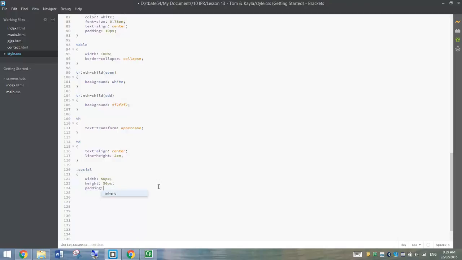Put a bit of padding around these, so 10 pixels will be good. And I'm going to put a bit of a margin at the top. That'll just give us a bit of space between the horizontal rule and the icons. Closing that bracket off, I'll save that up.